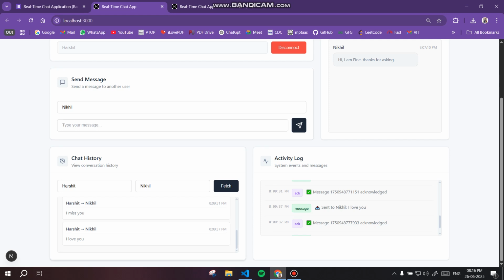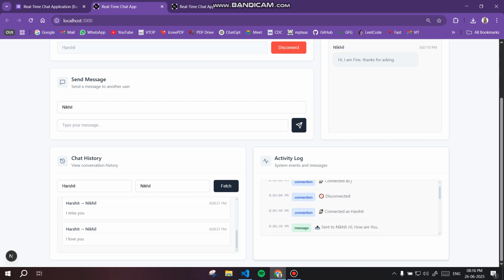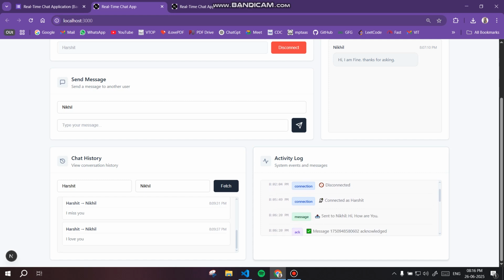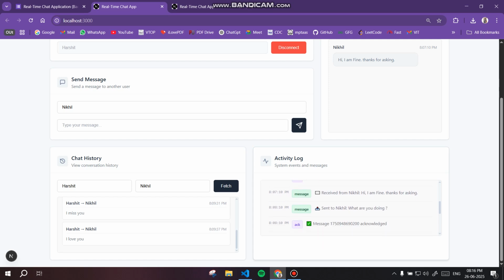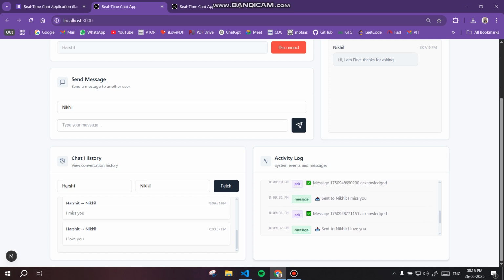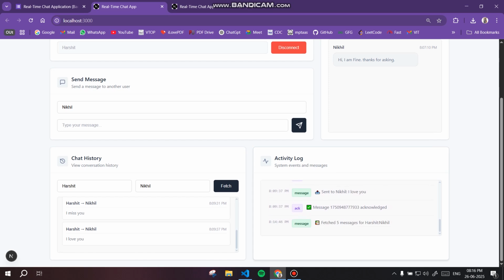This was the activity log, and it shows all the connections and disconnections. First we connected as a sample user and disconnected, then we connected as the Harshit user. We sent the message, it was acknowledged, and then it was received. Then we received the message from Nikhil, and in the end, we got the chat history, and it fetched all the messages between Harshit and Nikhil.